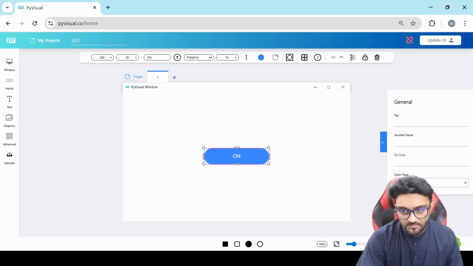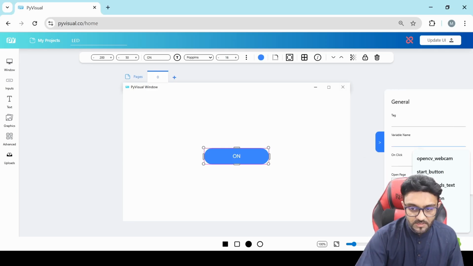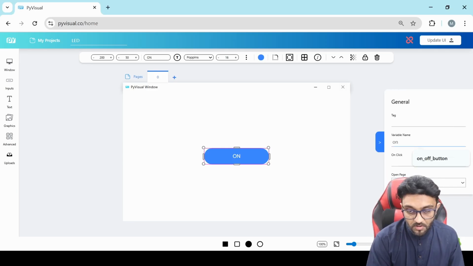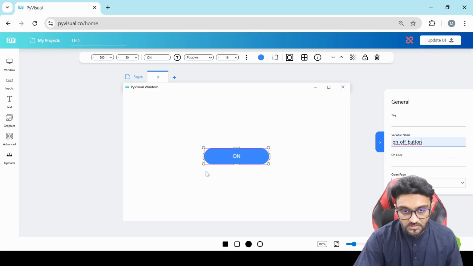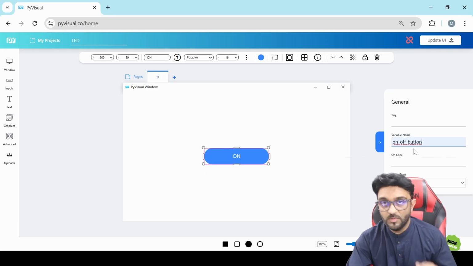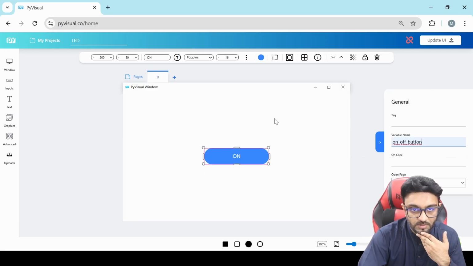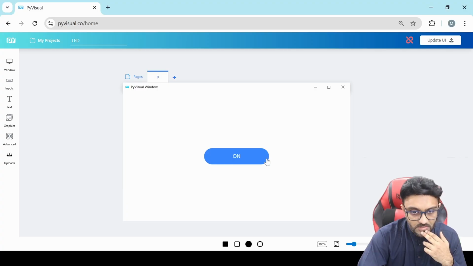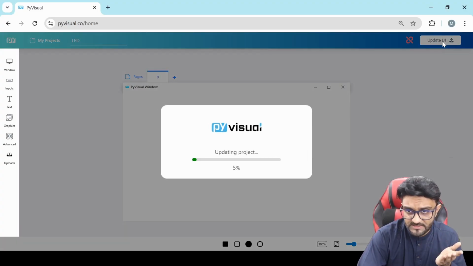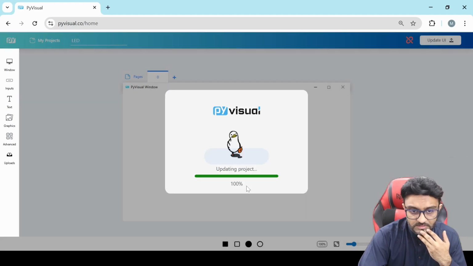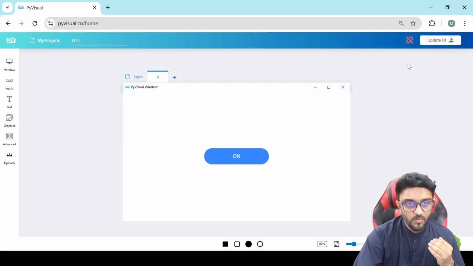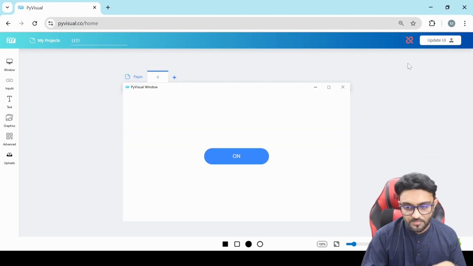And we can rename this in terms of variable name. We can write here on off button. So that's our button name that we will use in our coding part. And then you have the color and all of these different options. We're not going to go into that for now, but later on we will look into that. So if we have just this, first of all, it's a good idea to save every now and then. So now it's saved.